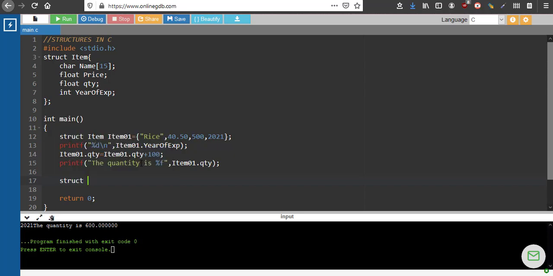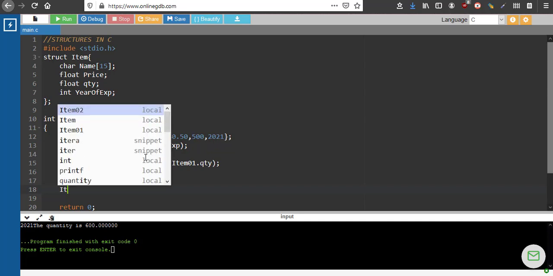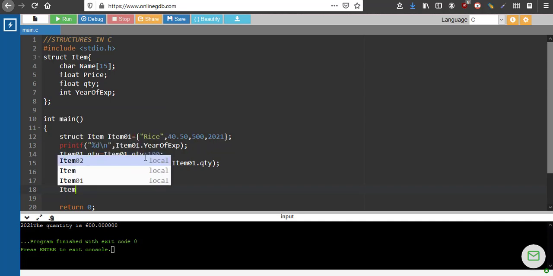struct item. So this much is important because my structure's name is item. That should come. Then the name that you want to give. So the next item is item02. Once I do this, this much memory is already created in memory and it is ready to receive name, price, quantity and year of expiry. Now let's say I am going to add the name of item 02.